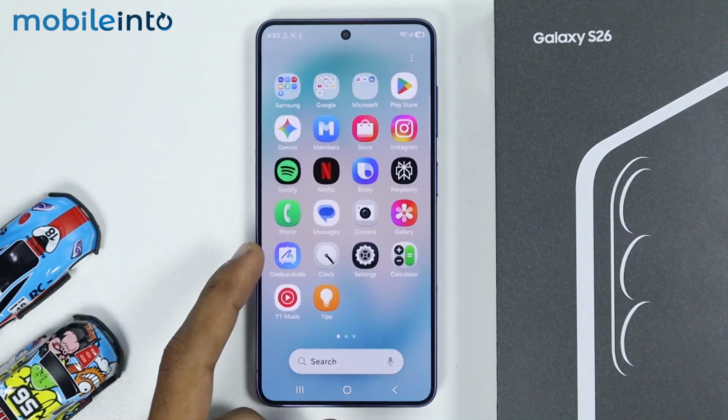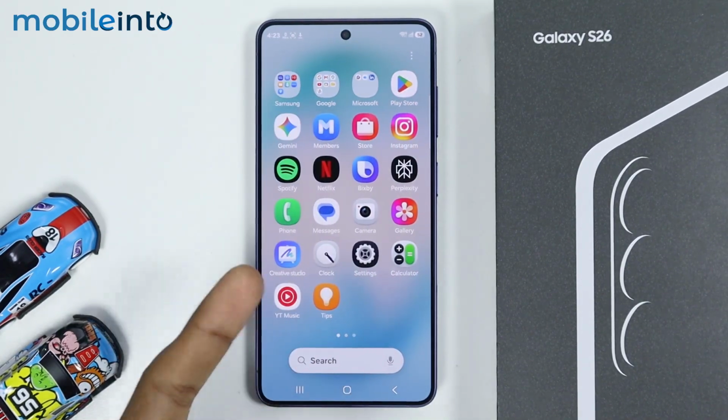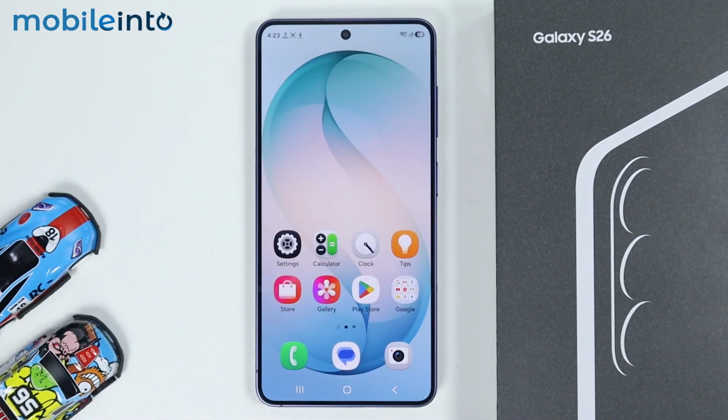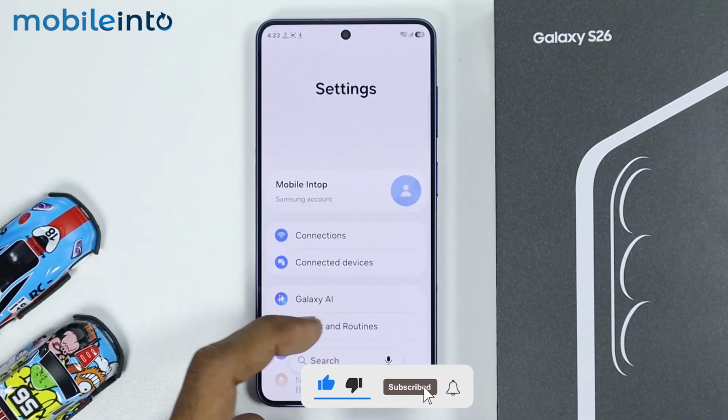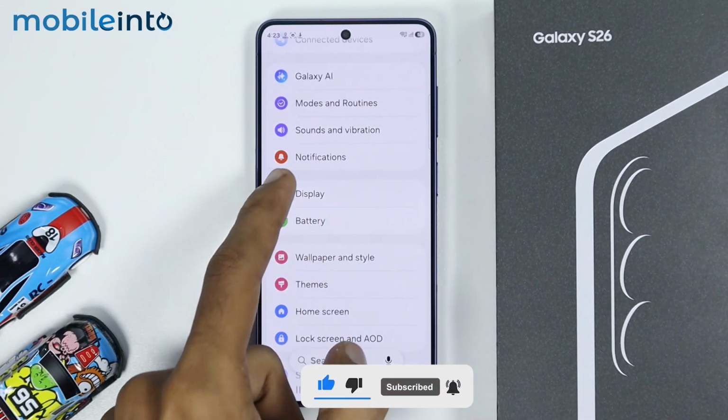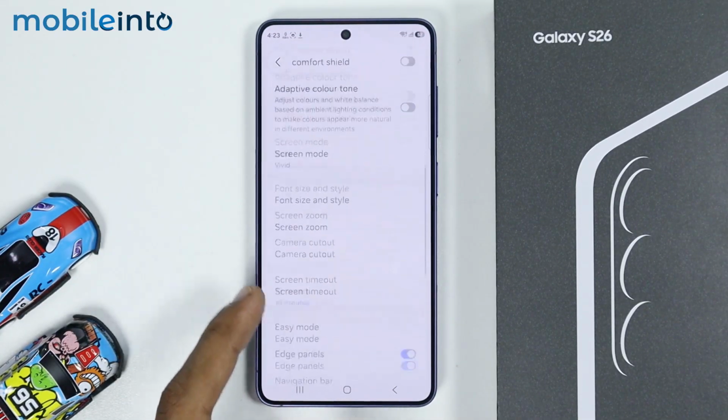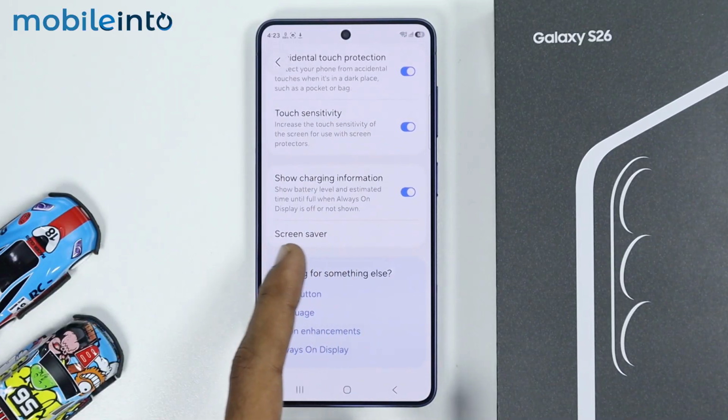In this video, I will show you how you can turn on and turn off the screensaver on your Samsung Galaxy S26, S26 Plus or the S26 Ultra. Now to do that, just go to Settings, and under Settings just scroll down and tap on Display. Now at the bottom of this page, you will find the option for screensaver.